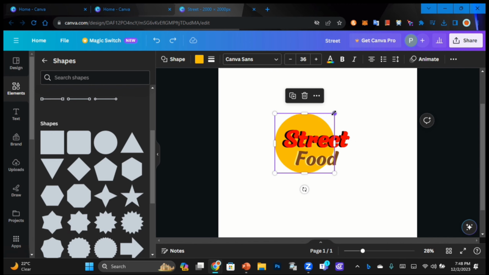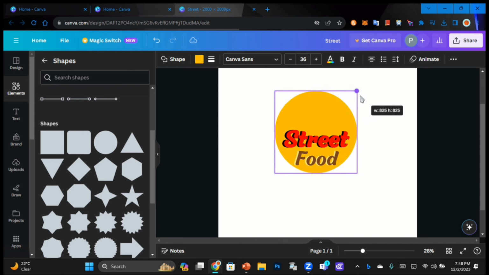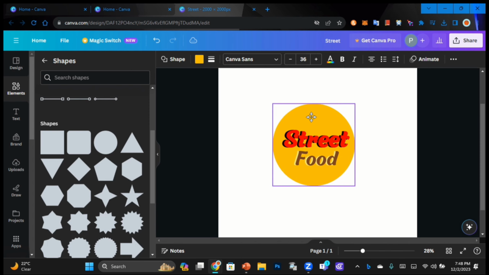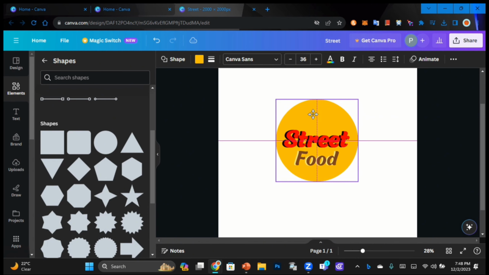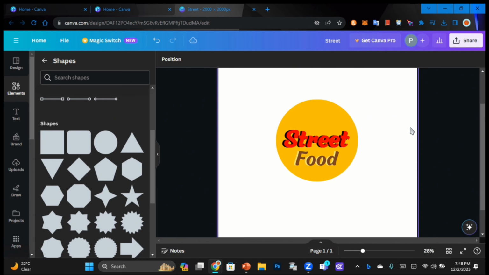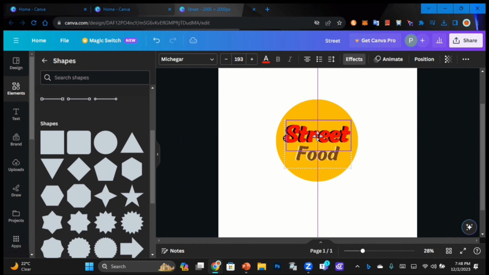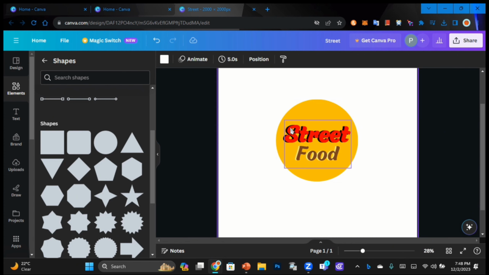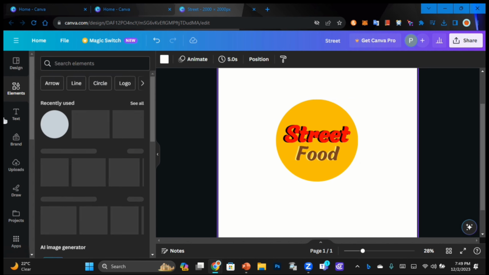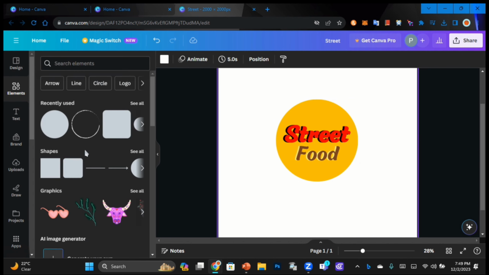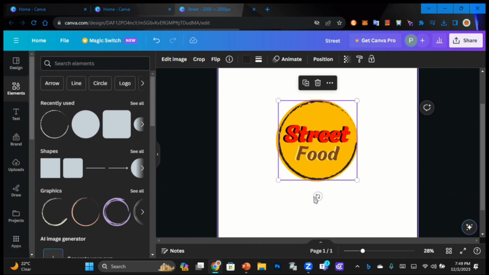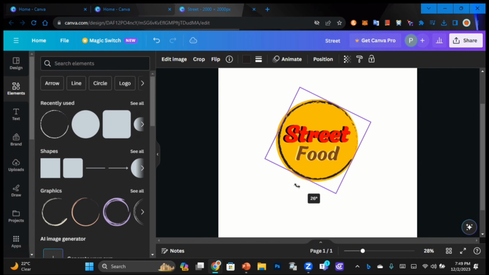Oops. While hitting Ctrl to get it scaled perfectly. Keep it in the center of our text. Like that. Okay, now I want an outline for this, like a brush stroke outline. So I'll search for one in the elements category. I already searched one, so I'll click it and I'll add it to my design.